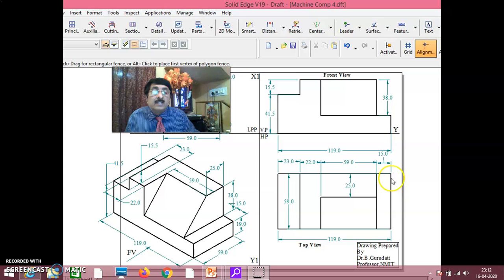Up to 59, this entire surface is a true surface because you are looking from the top. From the top, the HP is assumed to be below this object and the direction of vision is always perpendicular to HP. As a result, this will be seen in its true shape in the top view. That is what I have written here. I think the top view is clear. Front view we have completed.